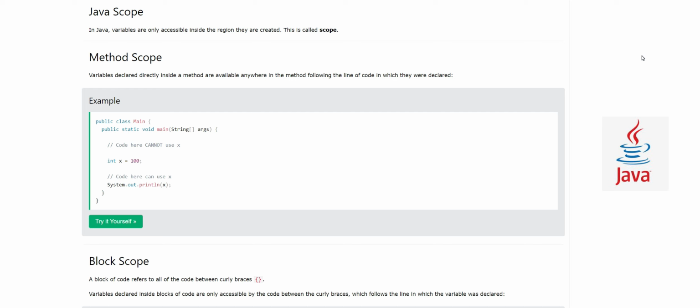So guys, today what we're gonna study is Java scope. You have studied Java variables in my previous videos, so we will talk about something about these variables. I mean, the scope is related to these variables. So in Java, variables are only accessible inside the region they are created. This is called scope. So remember this definition. This is very important. In Java, variables are only accessible inside the region they are created.